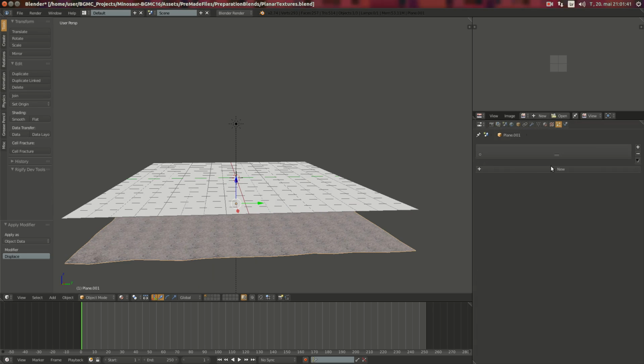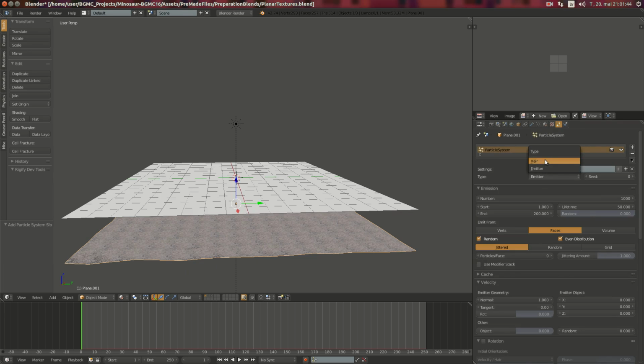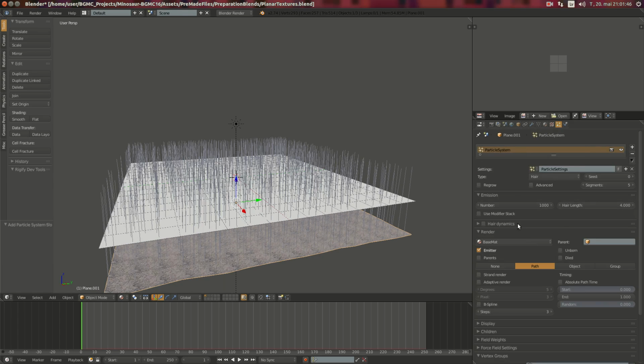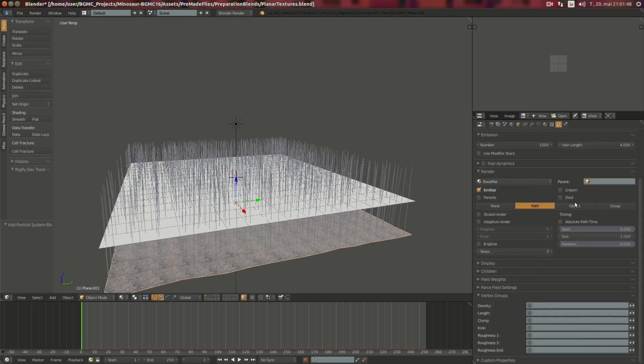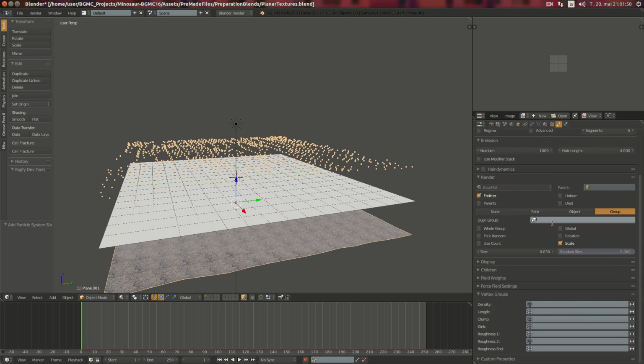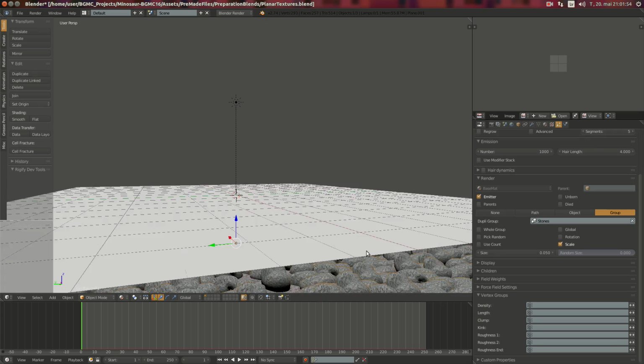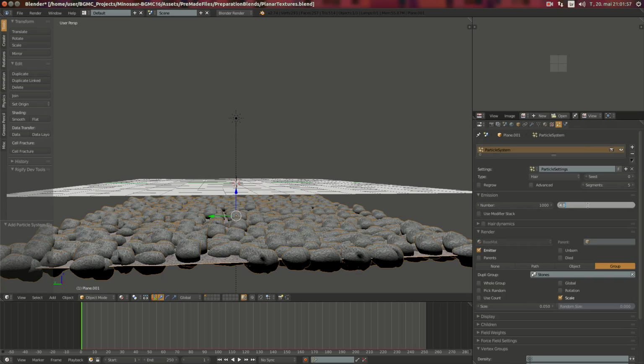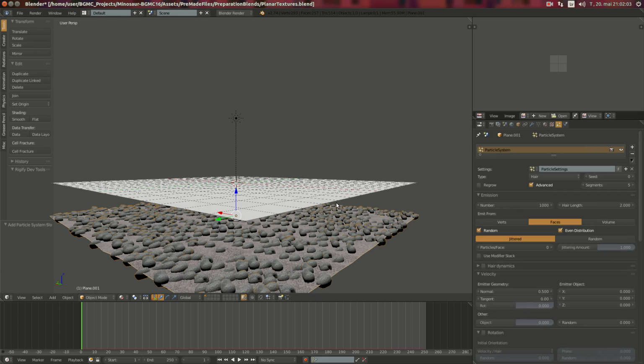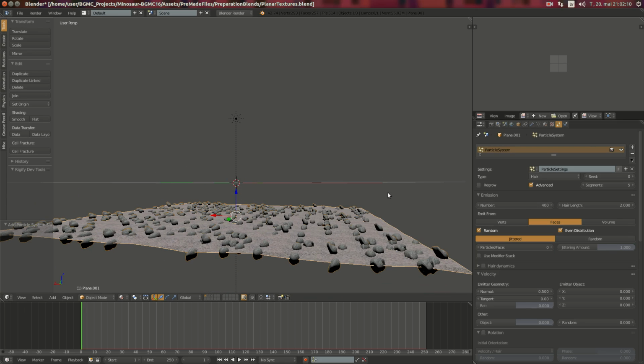Now let's make a particle system. Hair. Let's see what we can do here. Group, so group here, and stones. They are a bit too much and too large. Reduce the length to 2. Hit advanced. Reduce the number to 400 or something like that. I think this will be fine, maybe 500.